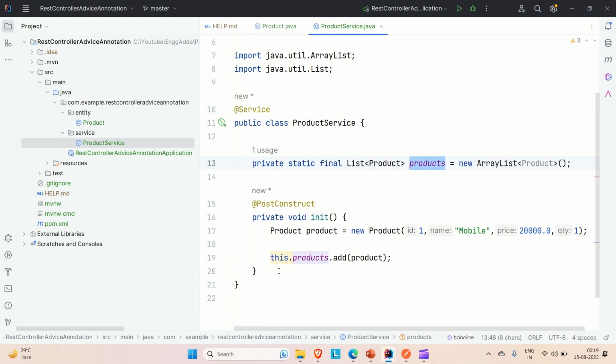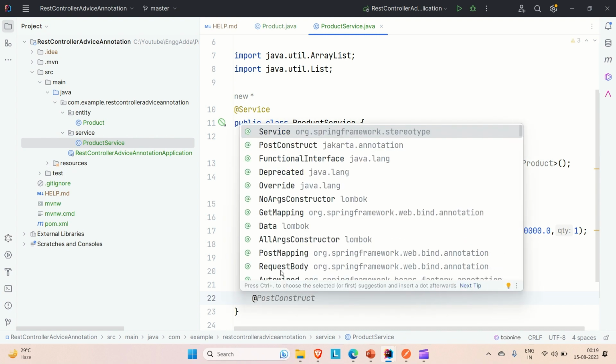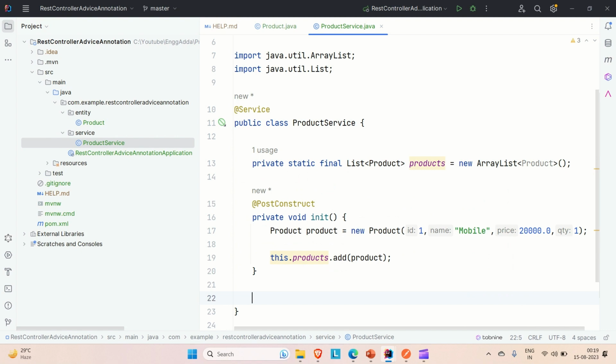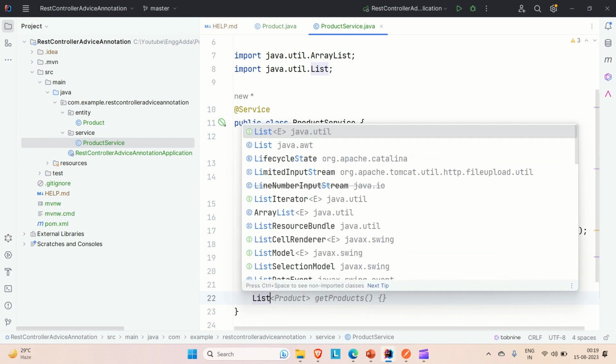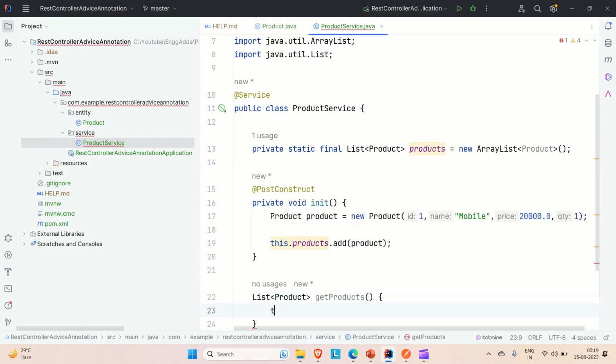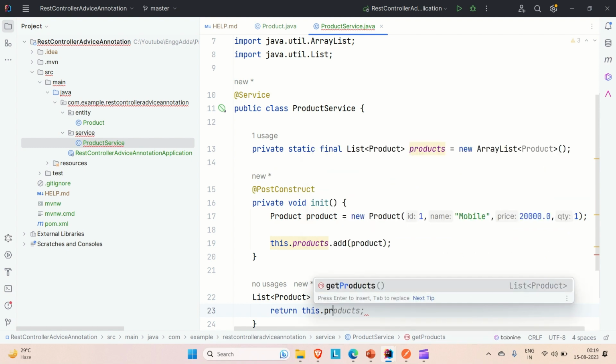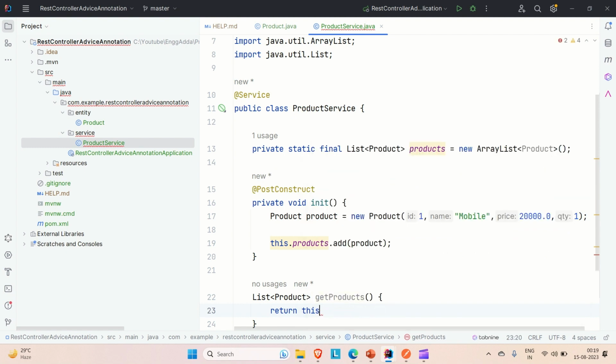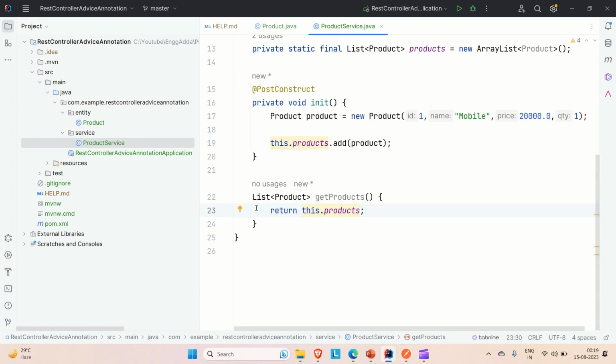Now let me try to create one method here which will be listing out the products. Okay, so let me try to create that method, and let's say it's getProducts, and this will return this.products. Okay, so we are good now. Let me try to make it public so that we can use it in the controller layer.